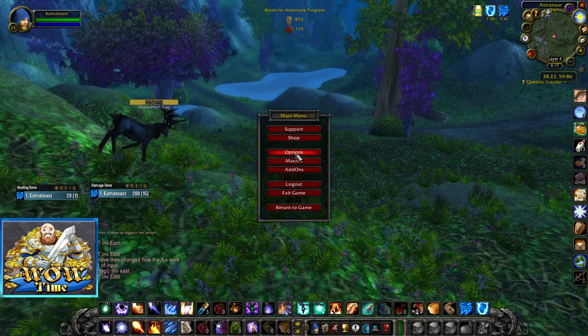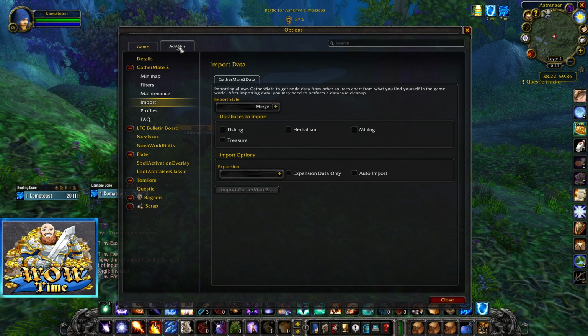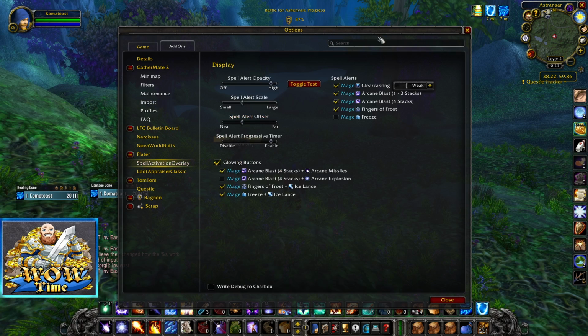You're going to go to options, add-ons, and then right down here to Spell Activation Overlay. And this is where you're going to get to set your different things that you want. You can customize this a little bit. You can't really see it too well, but if you see my character right here, Clearcasting is going to look like this. When I get a Clearcasting proc, it's going to put these white things around me here. And you can also make that look strong, so when you get it, it looks like that.